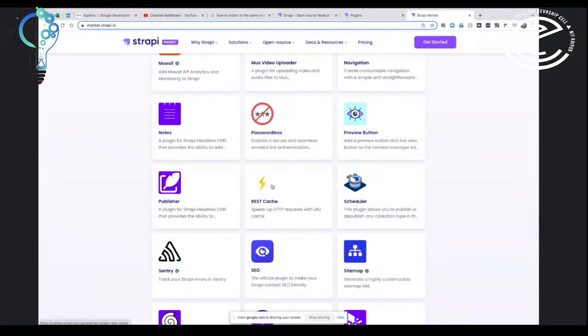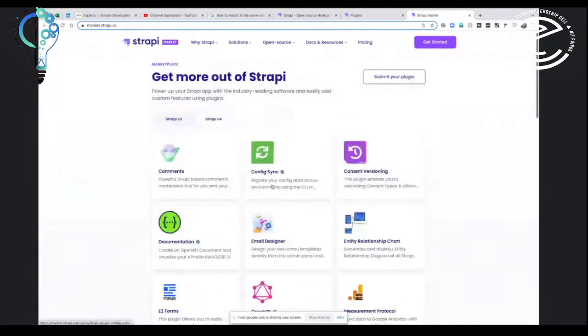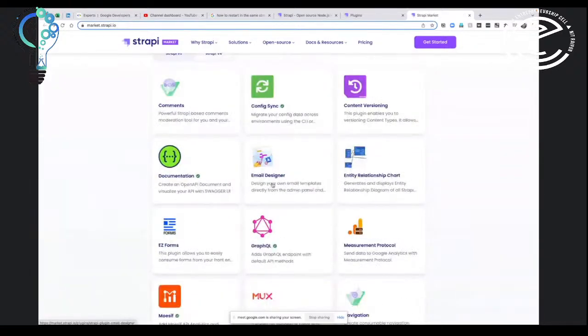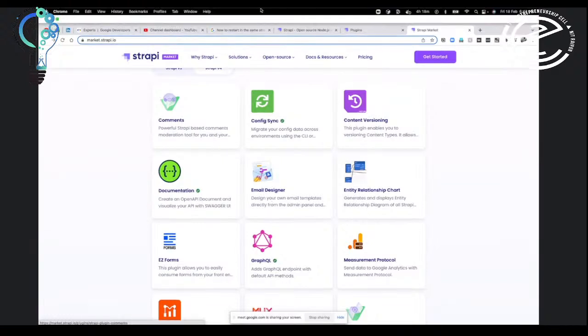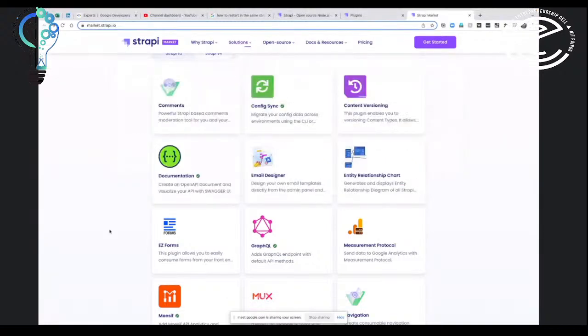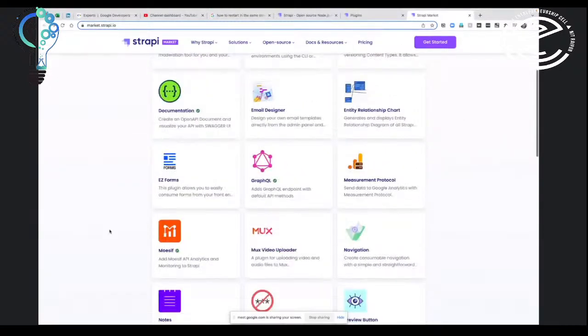For example, this REST cache plugin. If you want to cache the results that the REST APIs respond with, you can use this REST cache, and you can speed up your API response time. You don't have to worry about setting up your Memcache or Redis server, and then going into the code, and deciding these are the key things that you want to cache, and this should be the validity of the cache, and whenever the contents are updating, you have to update it, right? So you don't need to worry about it.